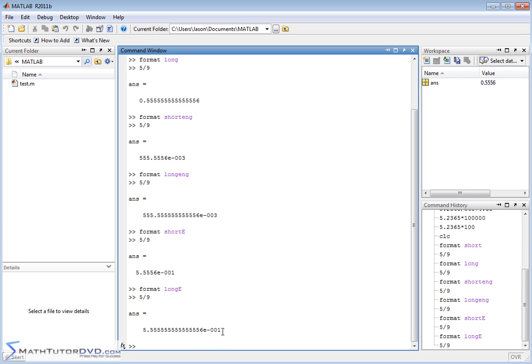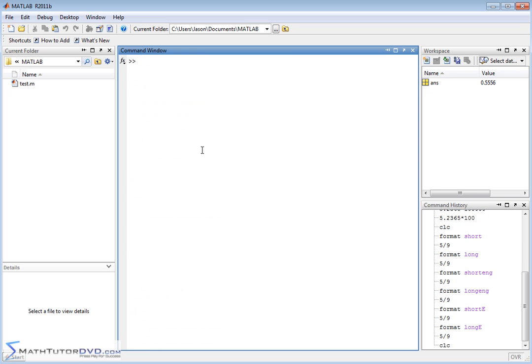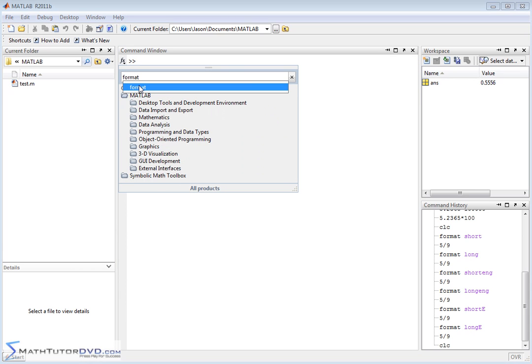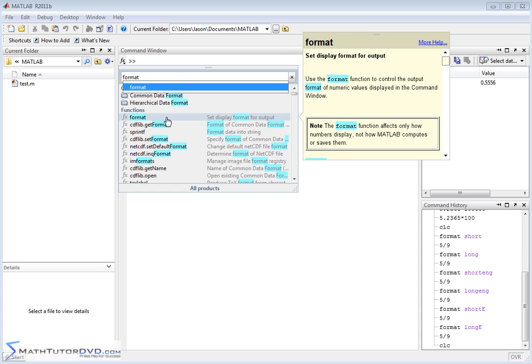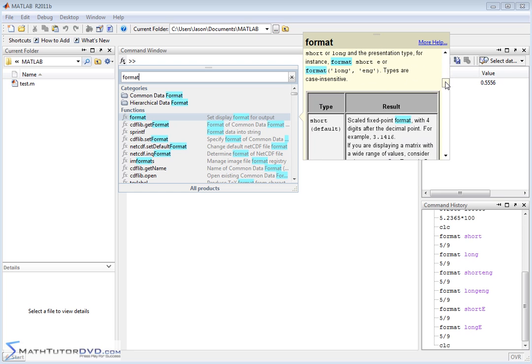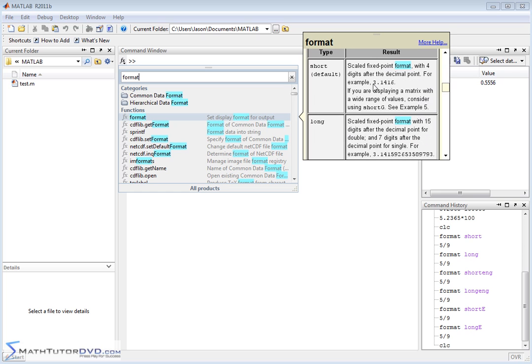Some people love to look at all this stuff. Some people really don't like a cluttered screen, so it's really up to you. The final thing I'm going to say is, if you go in the Help menu, type in Format, and you'll see the Format command here. Hover your mouse and you can get a lot more information. There's other information you might want to read in here one day if you forget some of these commands.